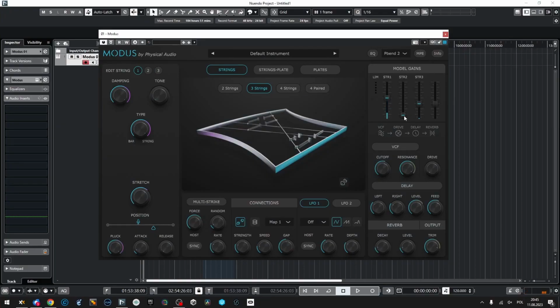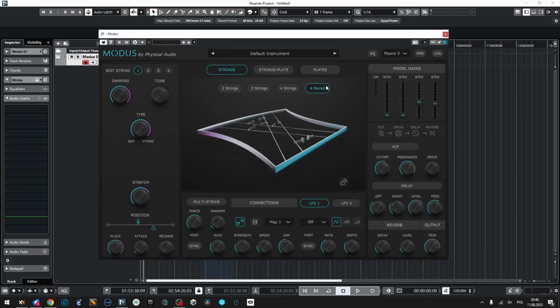Let's move forward anyway, and let's change to 3 strings. Aha, okay. Each of these, this one is different, doesn't have normal tuning. That's interesting. Four paired. Guys, there's a lot of it. I can't even imagine how many string-like, guitar-like, plucked-like sounds you can get here, but pretty a lot.